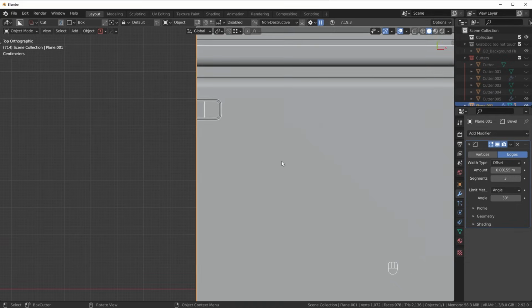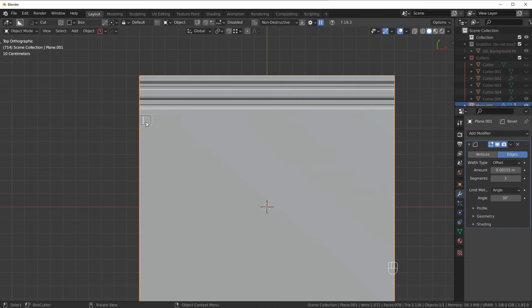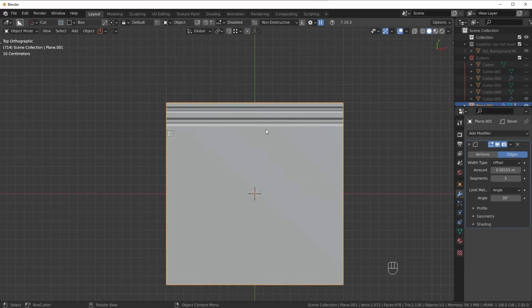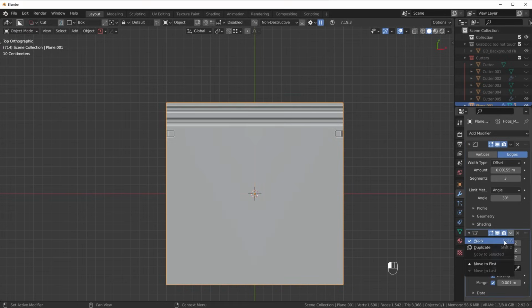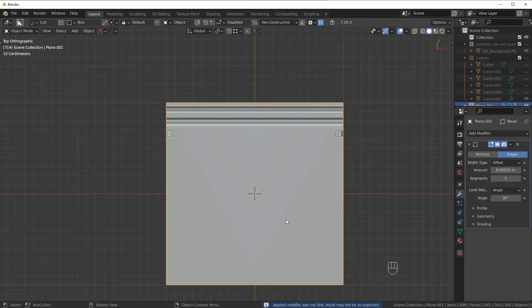Okay, so we have that, and what I want to do is mirror this detail to the other side. Since this piece is symmetrical right now, we can just press Alt-X and then drop a mirror modifier. And then right off the bat, I'm going to go ahead and apply that mirror because we might add some asymmetrical objects later and the mirror might mess that up. So looking pretty good so far.